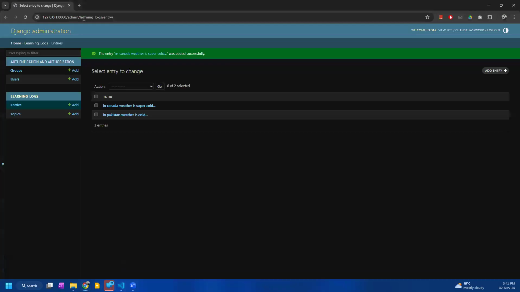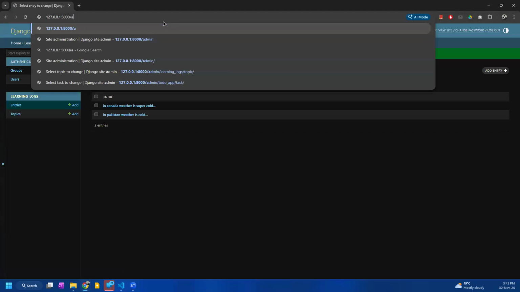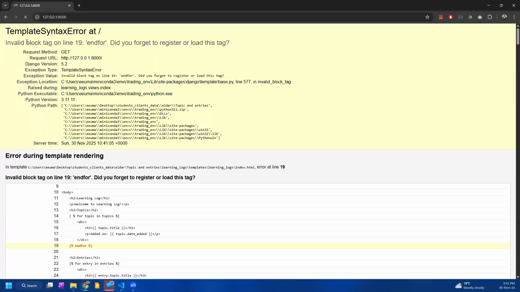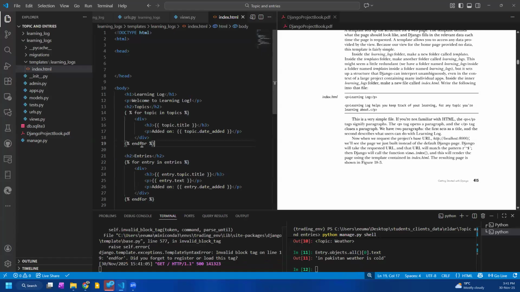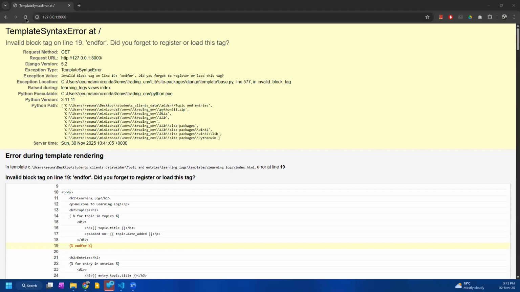So I can now go here to the main page. The website is already running. Hitting enter, it's showing me an invalid block tag. Did you mean to register this tag? Okay, like and for. Sometimes even a small mistake can be a big trouble. So you can just save, refresh, and this page.